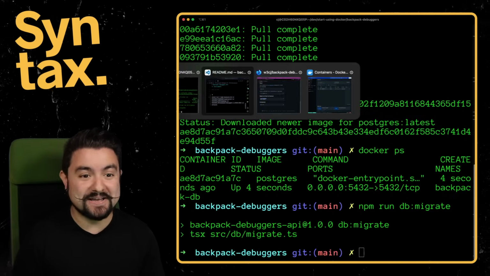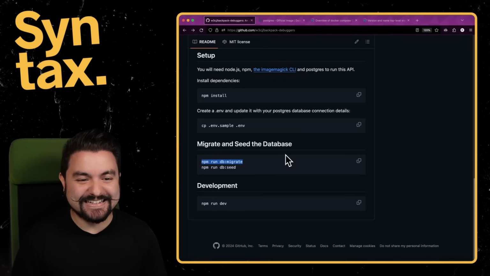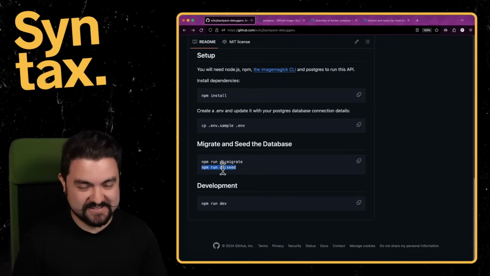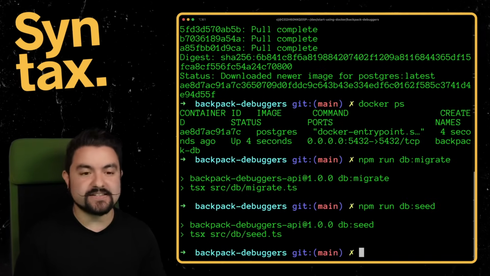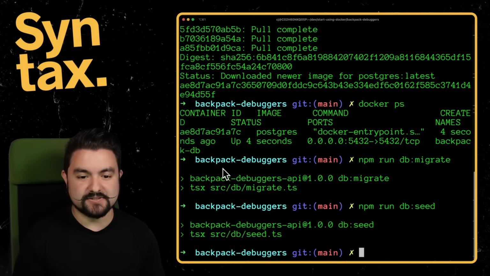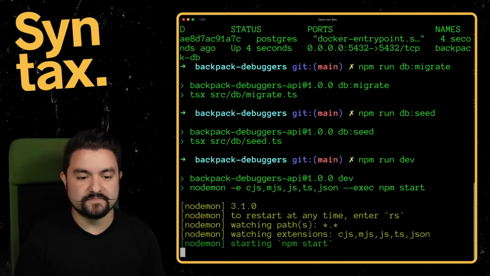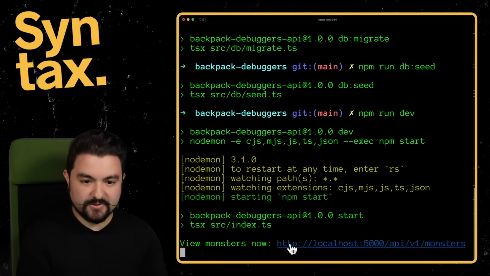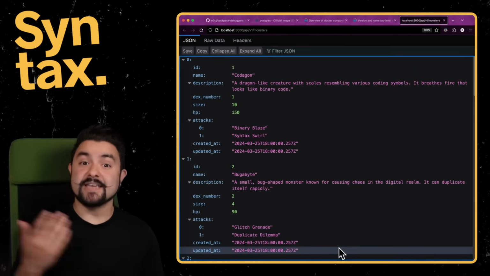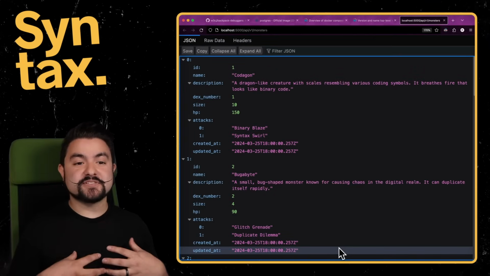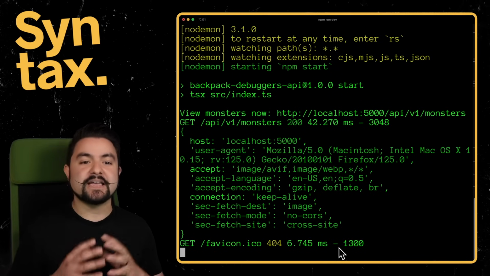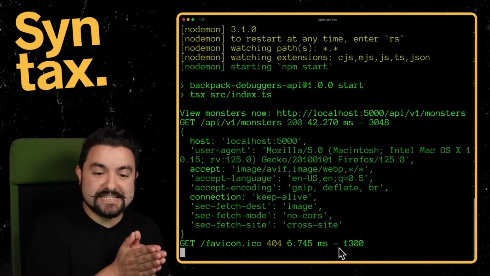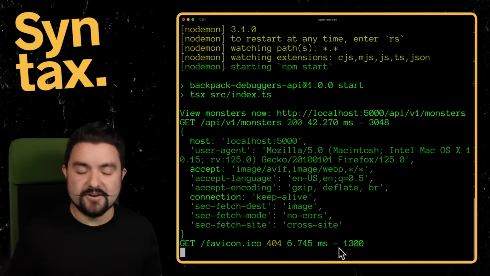It didn't fail. I'm going to assume it worked. And then let's try seeding the database. All right. And then we'll spin up the app. So npm run dev. And let's see if we can get some monsters. It works. Awesome. So I was able to get a container running. I specified all the same connection info, so that way my Node.js app connects to the same database that's running inside of a Docker container.